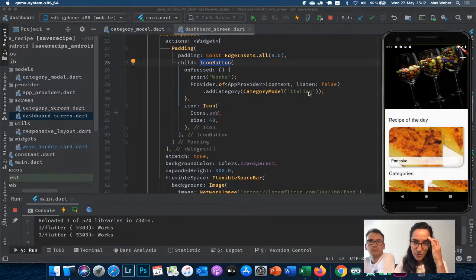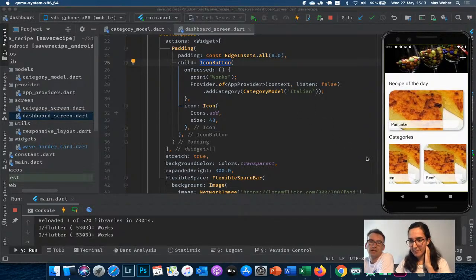Icon button works, provider. Yeah, it just already adds a category model, Italian. So that's correct. But we don't actually want to have that, right? Because it makes no sense. It doesn't solve anything. This is the reason why we have so many Italian. Yeah, I like Italian food. But this is not actually what we want to do. What we want to do is to navigate to the next page, probably with an input field for the new recipes. I think that makes sense, right, guys?